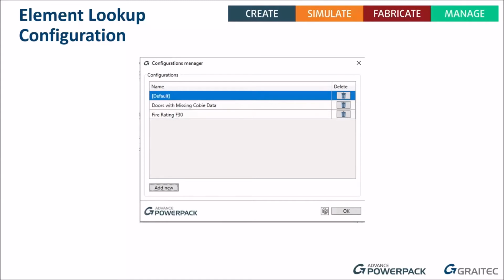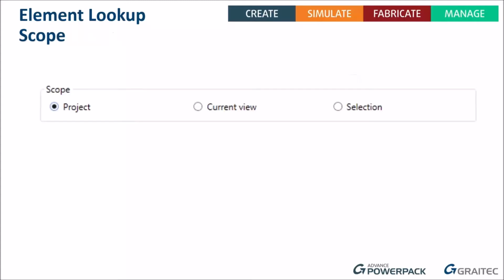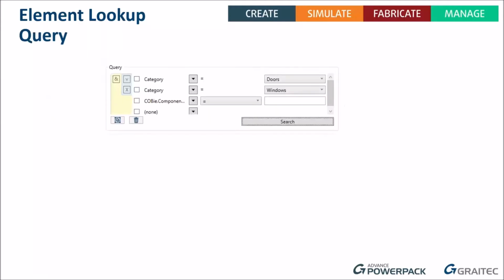Okay, once we've decided if we want to use the default configuration, start afresh with a blank one, or create one of these, we then have the scope of our lookup. So it's actually possible to select elements from the entire project, search for elements just in the current open view, or within a selection that you've already made. So if you selected a load of elements, we can then start to write a query to look at them. Okay, and that's the next step where we actually look at creating the queries, and I'll show you how this works later on.